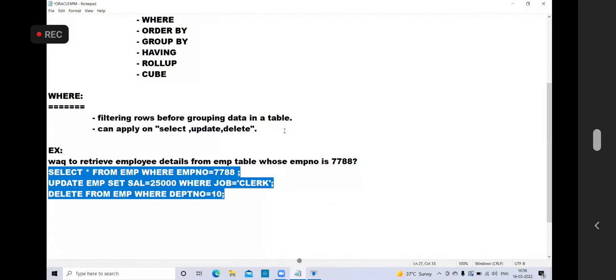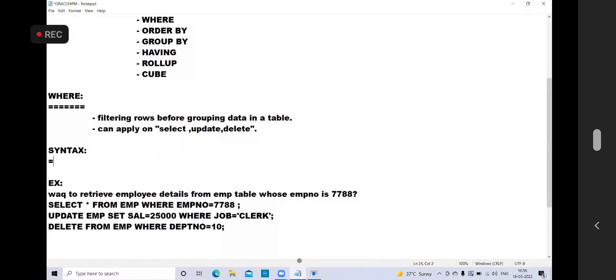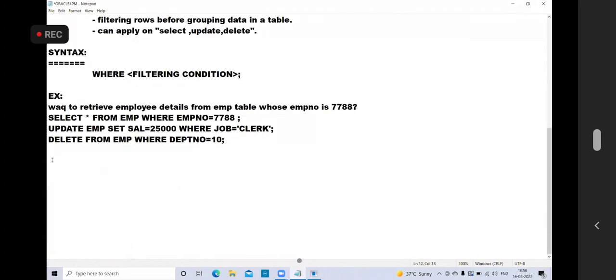Then what is the syntax for this? Yes, the syntax will be simple, guys. WHERE filtering condition. This is the where clause syntax. Along with the where clause, I need to send my filtering condition. Based on the condition you give here, your data can be filtered. That is one. And the next clause is called ORDER BY.